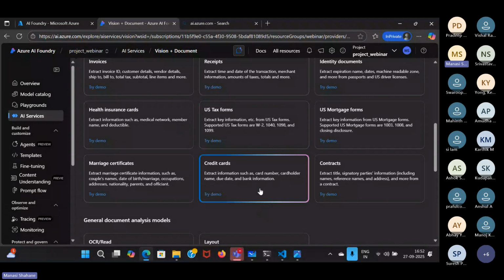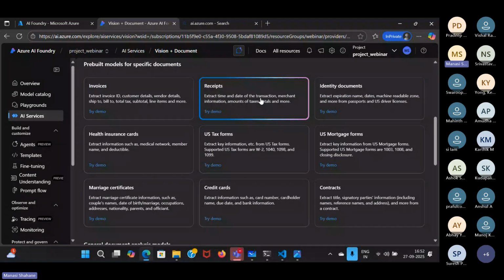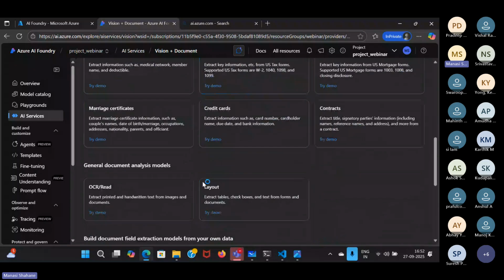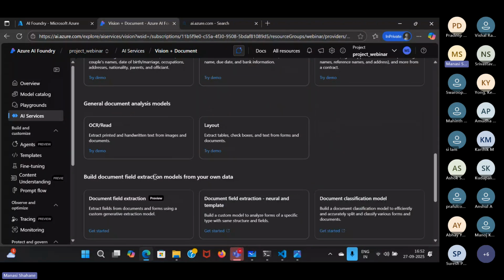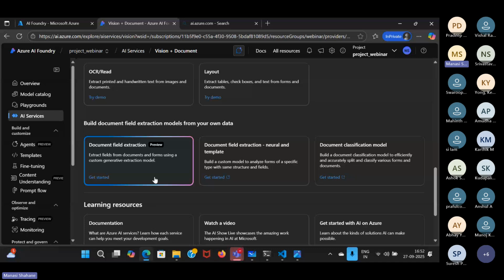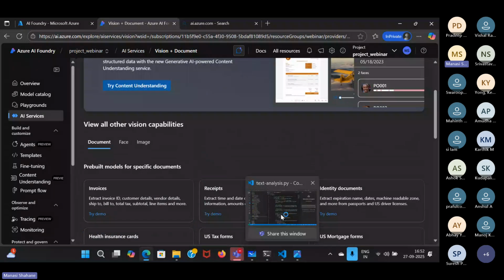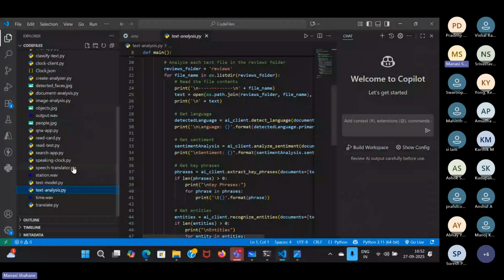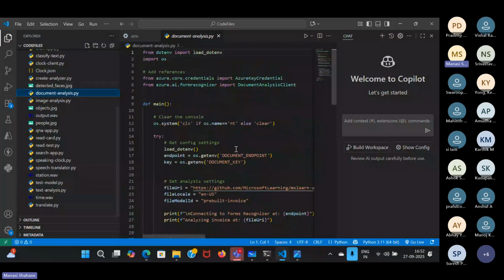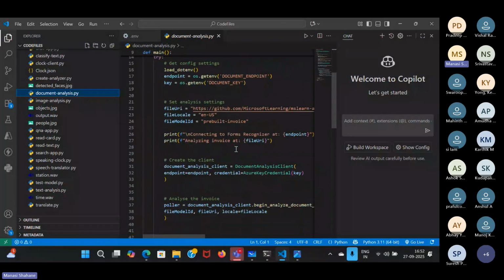So you have the insurance, receipts, invoices, credit cards. Or if you want to give your own custom one, you can even create a custom model, write an application for it, and perform the document analysis. Again, you give the endpoint, you give the document, and say which model you want to use. Is it a pre-built model or a custom model of your own? And you can just use them and extract the data from that document. So you can just analyze the forms.